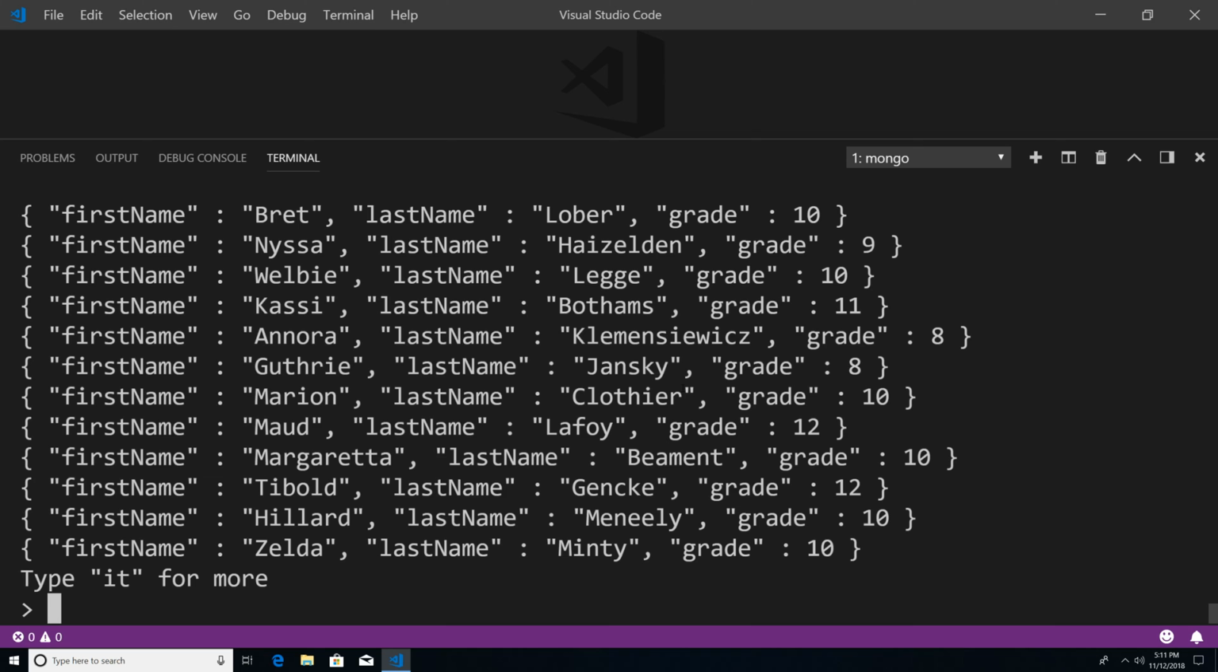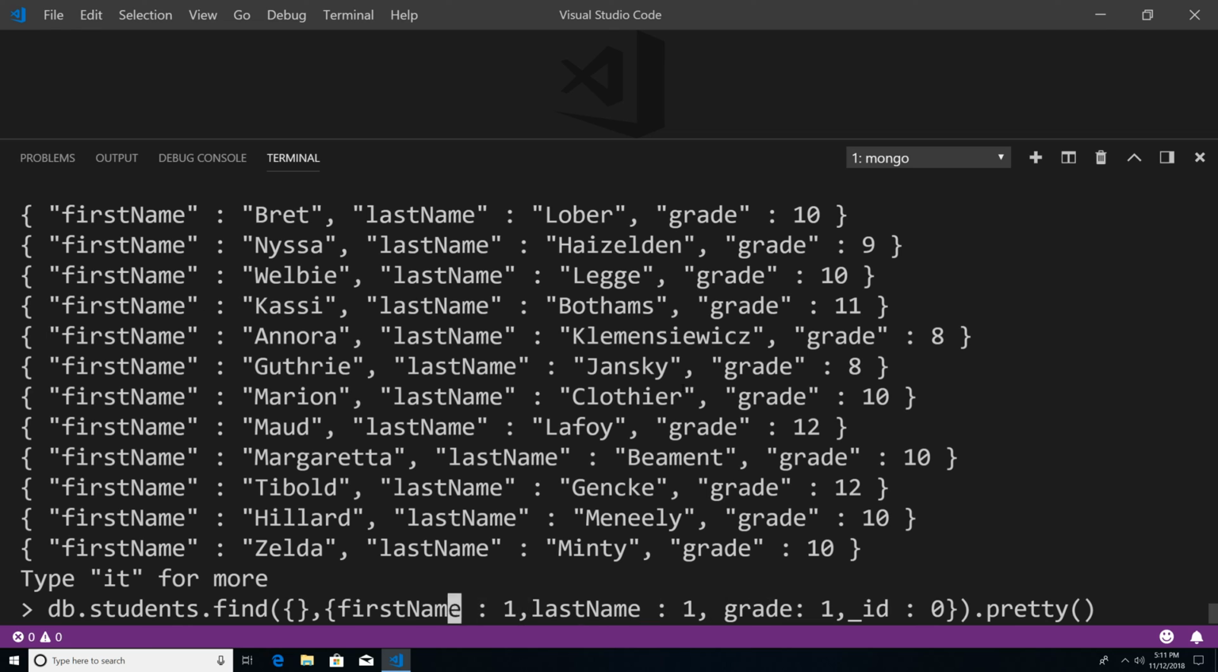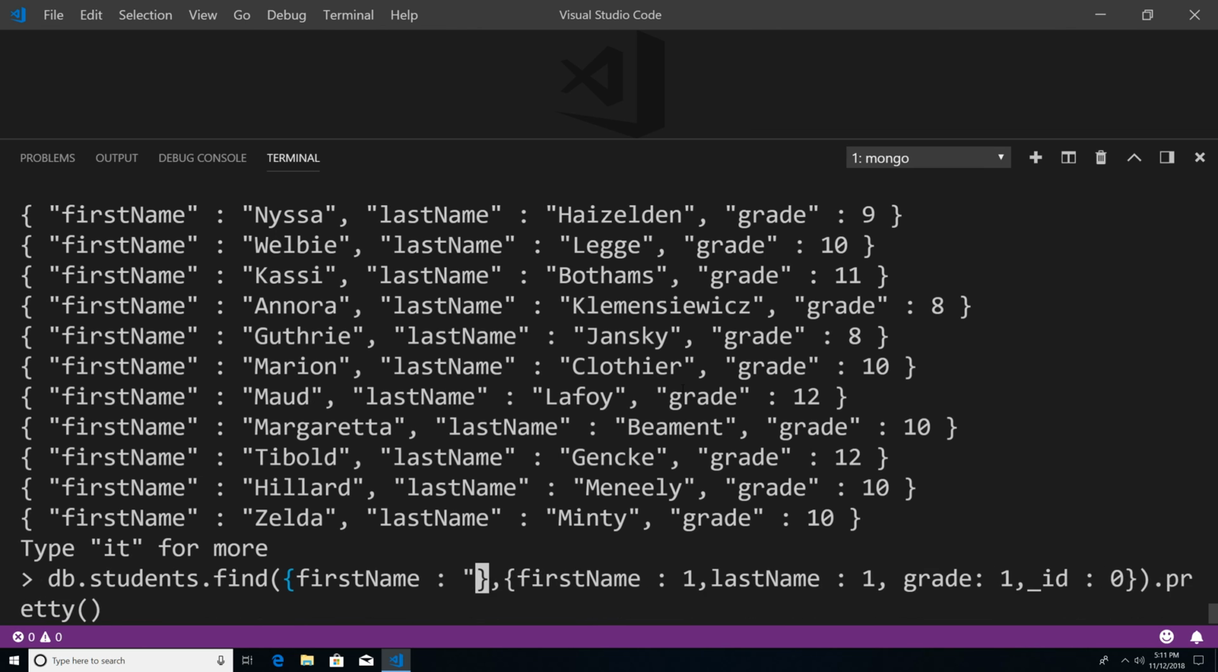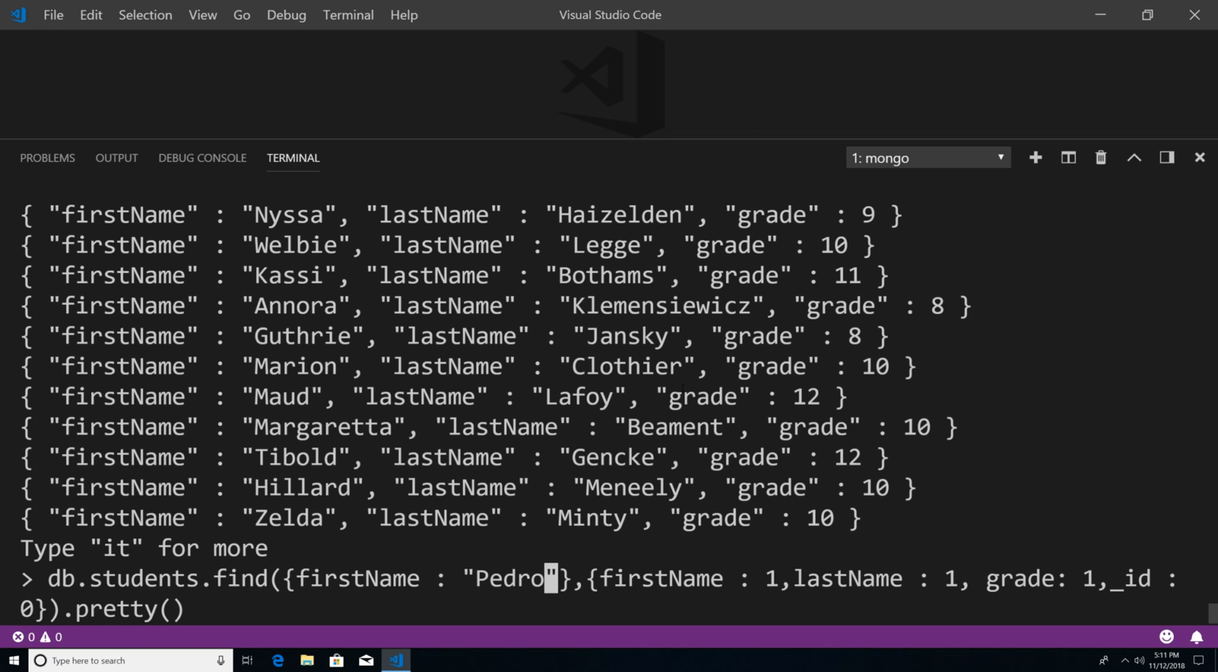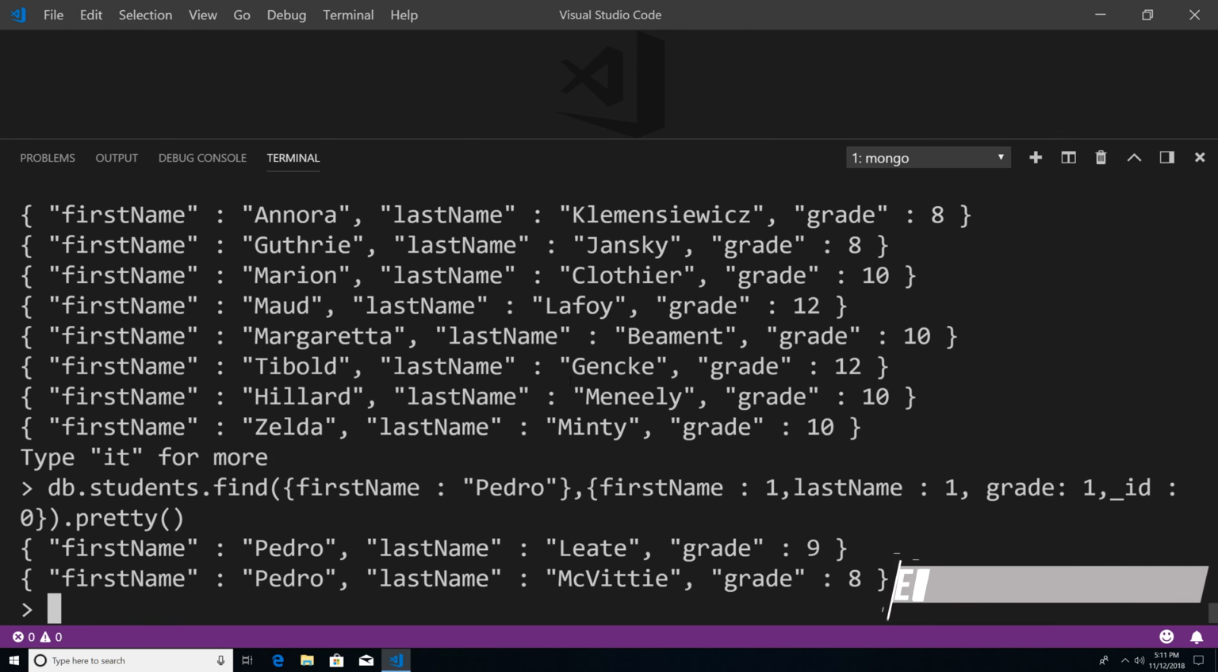Likewise, let's say that I don't want all the students within the student collection. So I could just query like I usually do and use projection. So let's say I want only the students named Pedro. So I could pass in here first name, Pedro, and if I was to hit enter, you can see that we only get 2 documents, and that's because we only have 2 students with the first name of Pedro. And you can see that these documents are indeed limited to only having the first name, last name, and grade. So that's pretty much the ins and outs of how you would use projection within MongoDB.